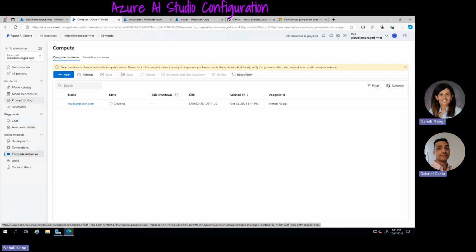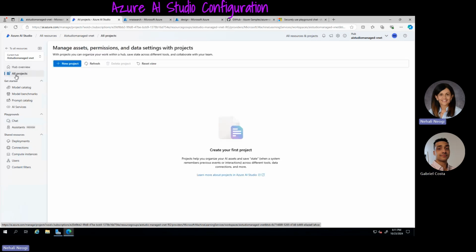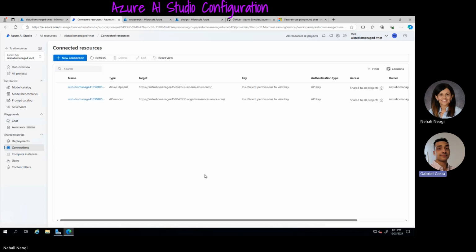Okay. So while the compute is provisioning, let's look at some of the first few things that we would do in the Azure AI Studio. Should we start with connections? Yeah, let's start with those connections.